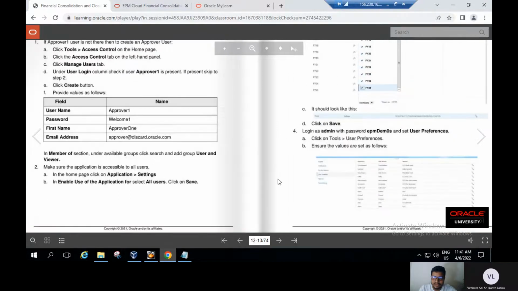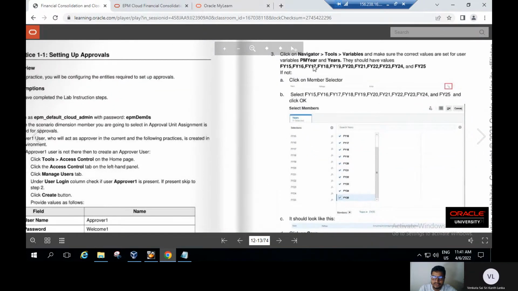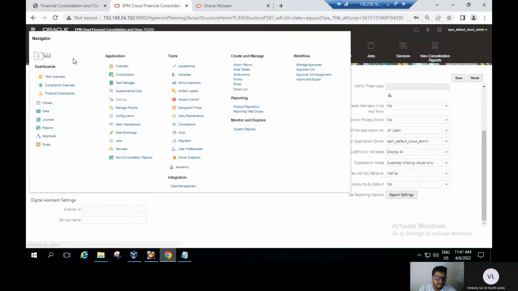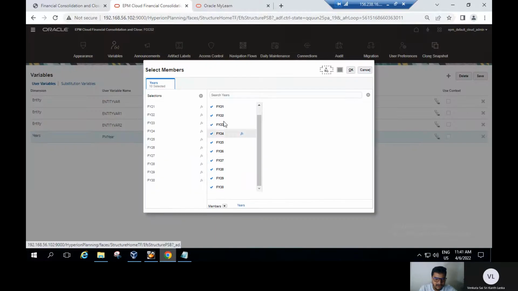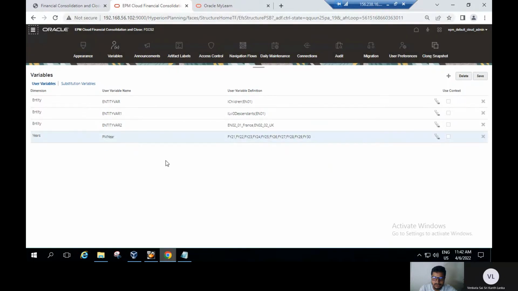After this, we will go to the user variables, and under PM Year we will take the years. So we must go to the user variables in our application. Now under PM Year we will select all the years. Here I have selected all the years. We will take all the years and click on OK. Like this, we will take all the years in the user variables.